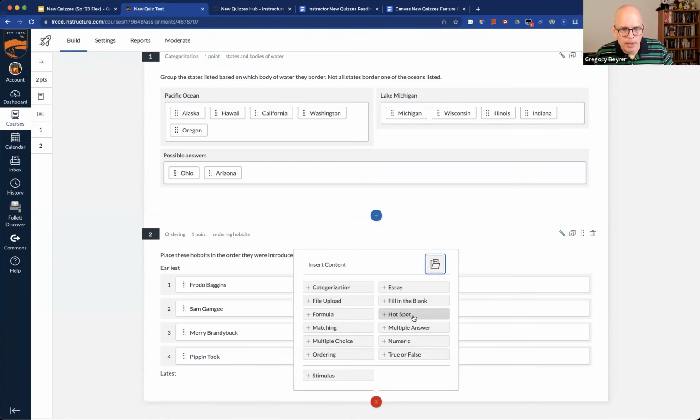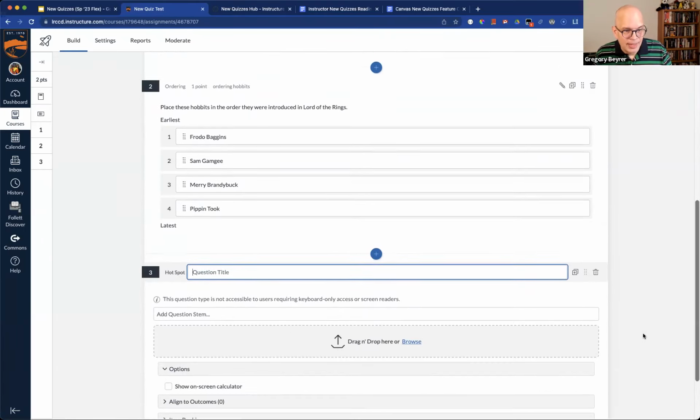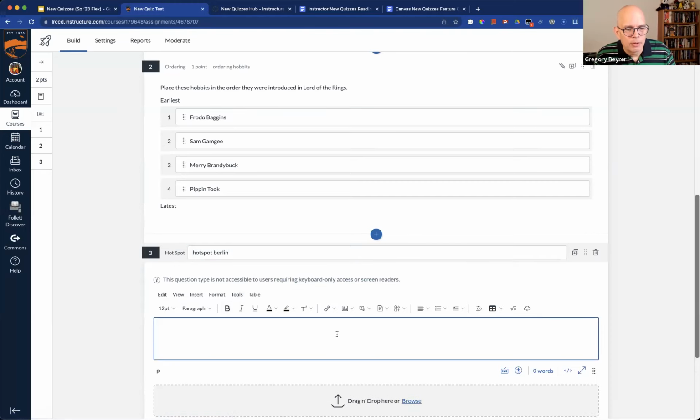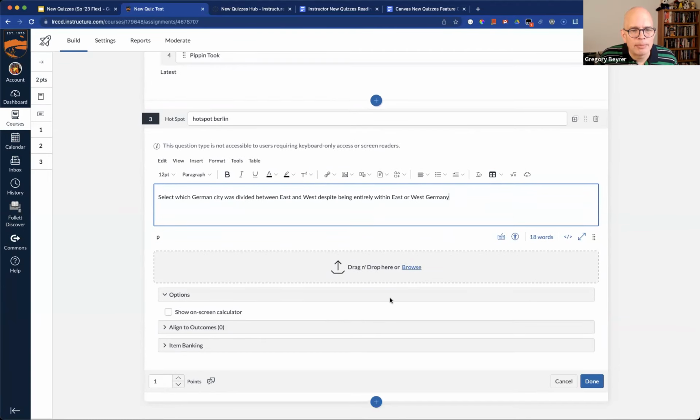I'm going to go to hotspot. Now, hotspot, unfortunately, is not accessible. Not accessible to users requiring keyboard access or screen reader. So hotspot Germany. Now I'm going to say Berlin. I'm going to add the question stem, show you what the question looks like, and then I'll talk about the accessibility options. And this question stem is: select which German city was divided between East and West despite being entirely within East Germany. And I will find that image that I downloaded. Where is it?